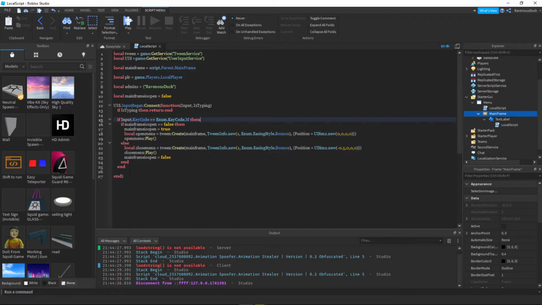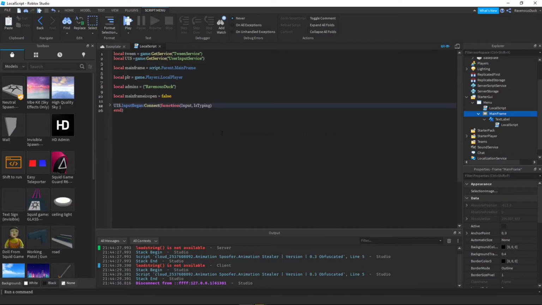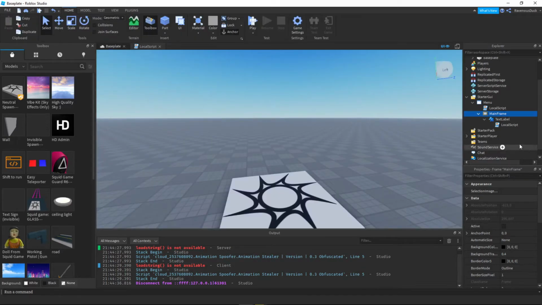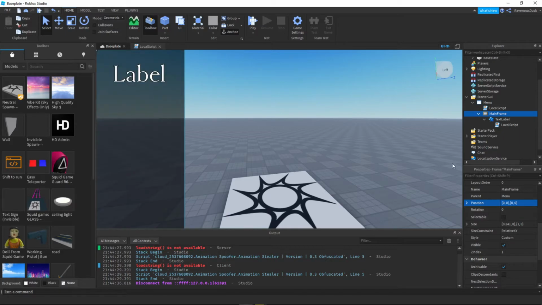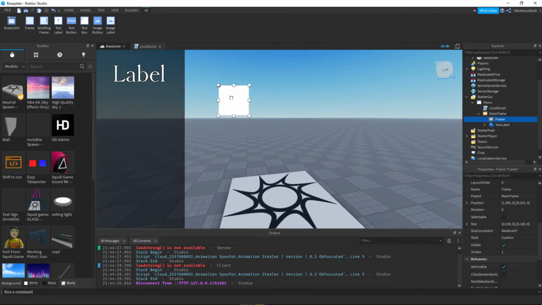So now that we have the menu opening, we can move on to the next part. So we have our menu. We make it visible by bringing it to our screen real quickly. Boom. So now let's make a frame in here that will just pop out here.